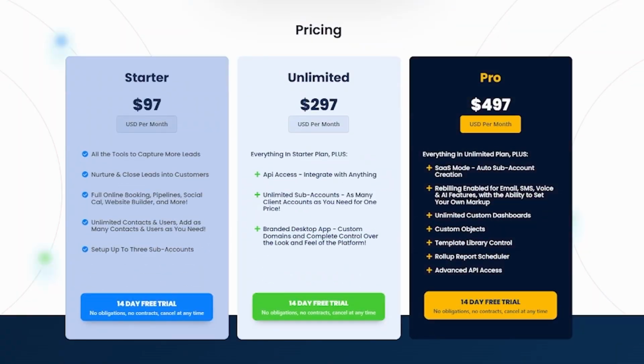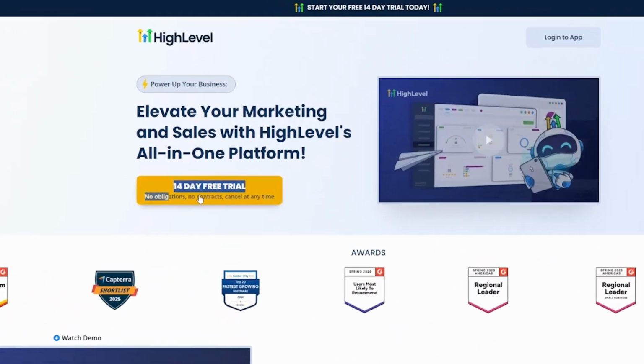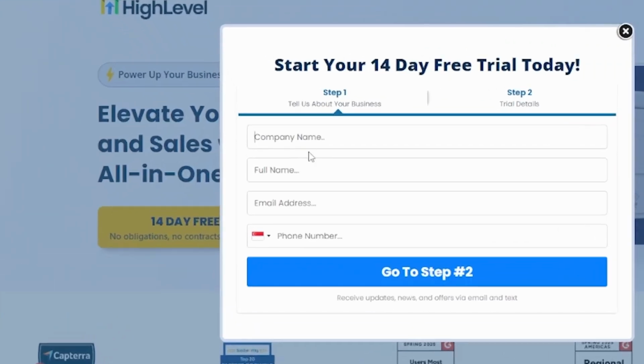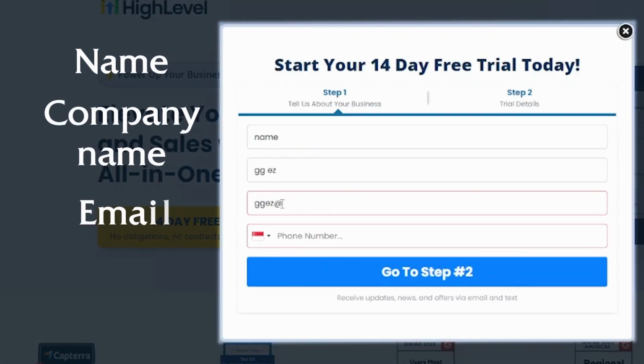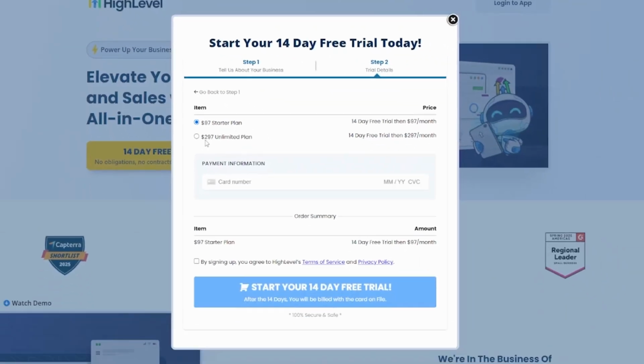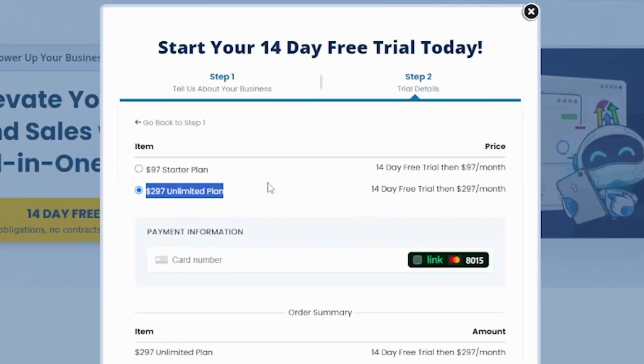Got your trial open? Okay, once you've clicked that link, you'll be on the 14-day free trial page. Go ahead and click the button to start your trial. This is where you'll fill in your standard business details: your name, your company name, email, and phone number. After that, you're going to land on the most important choice you'll make, the starter plan or the unlimited plan.